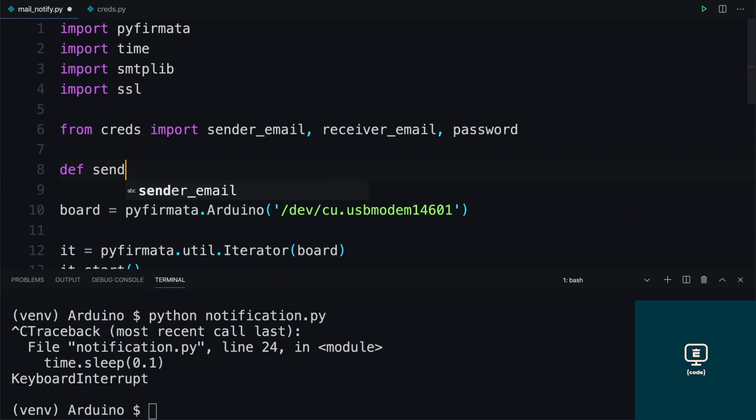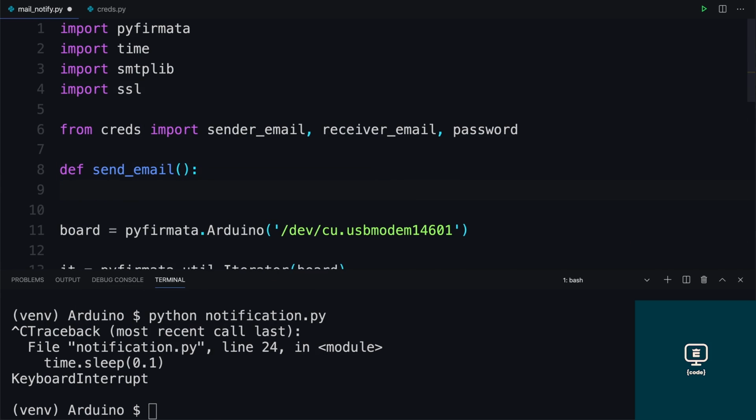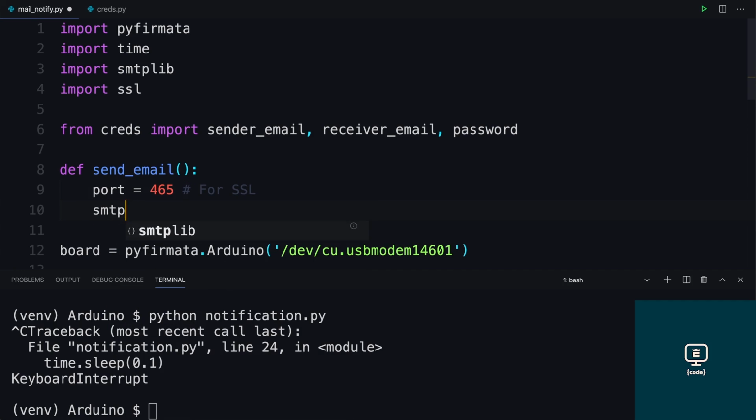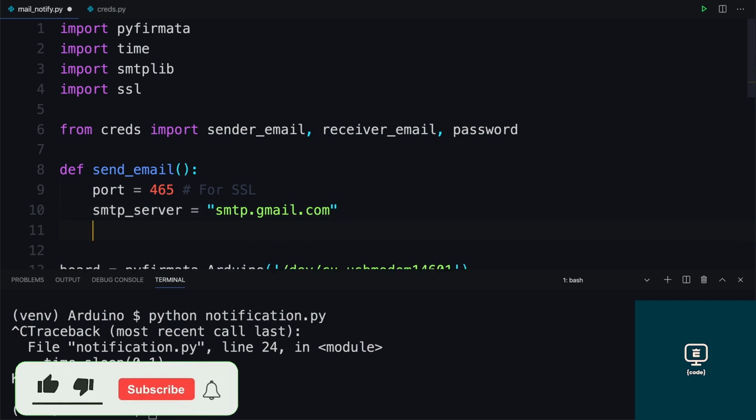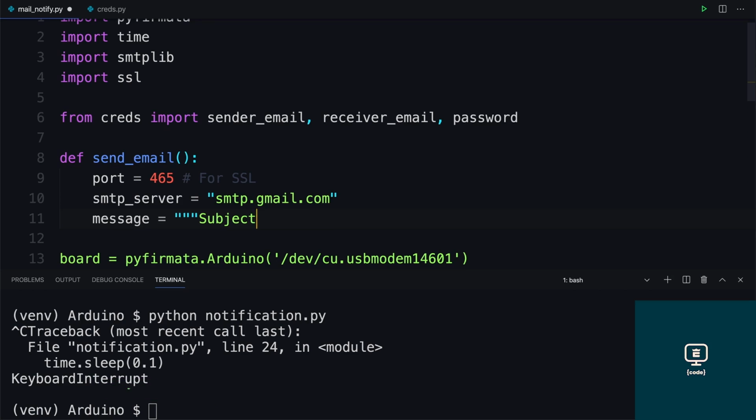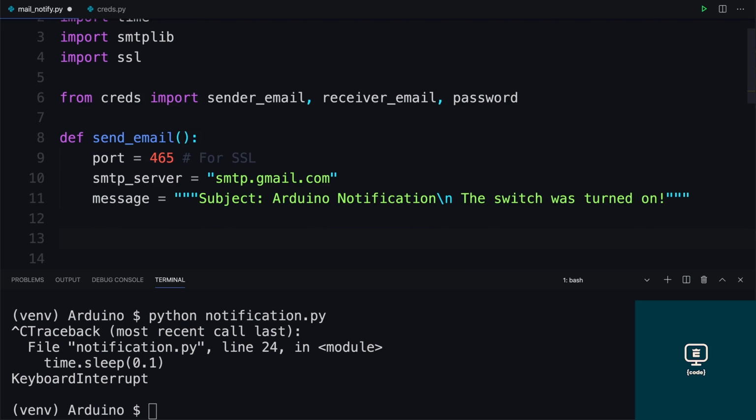So here, you're going to define a function called send_email. It's going to have a port. The port for SSL is 465. The SMTP server will be using Gmail, so it's smtp.gmail.com. And then you need a message. Here, your message will be Subject: Arduino notification. You're going to put a line break there. The switch was turned on. You need to create a context. Context will be an ssl, and you're going to create a default context. That's the method you'll use.